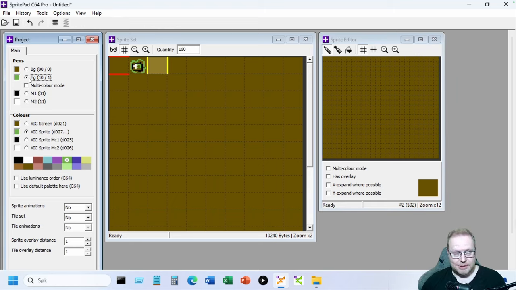So that's the sprite set. That's all of the different sprite graphics that we can make. And this is where you decide how many you want.